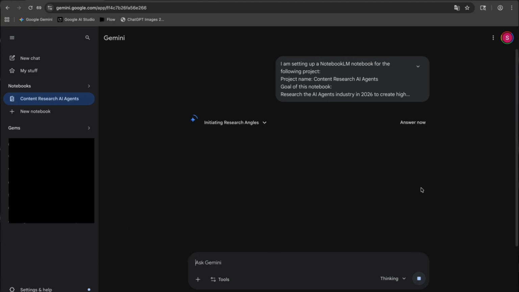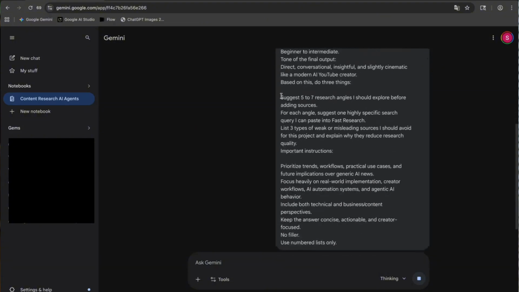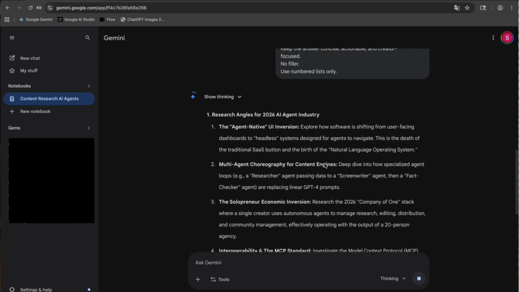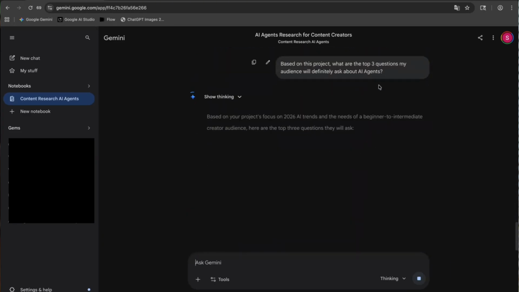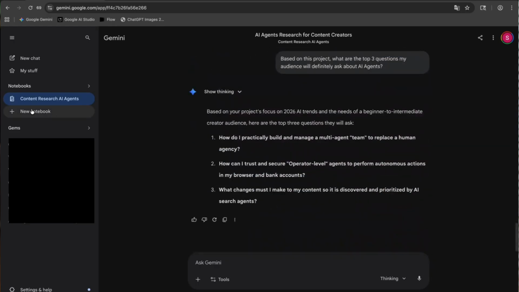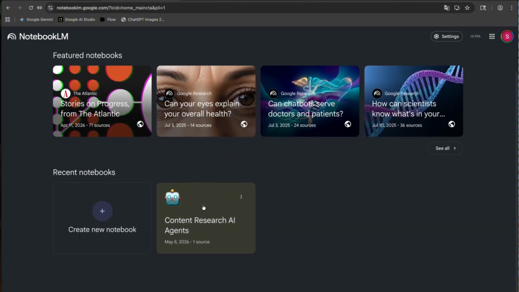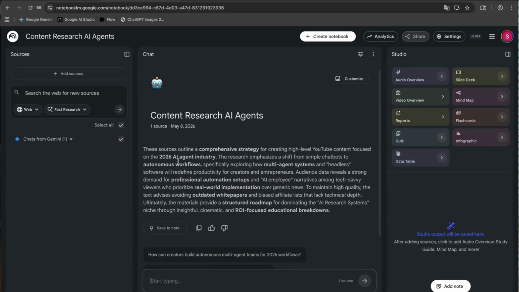This prompt forces NotebookLM to do 3 things. Suggest 5 to 7 research angles, give you search queries to find better data, tell you which sources to avoid so you don't clutter your brain. Once the notebook knows its purpose, I don't ask for a summary. I ask for strategy. I'll ask, what are the top 3 questions my audience will ask about AI agents? And start exploring the problem step by step by attaching my data. And the best part? When you finally open this inside NotebookLM, every single conversation is already there.